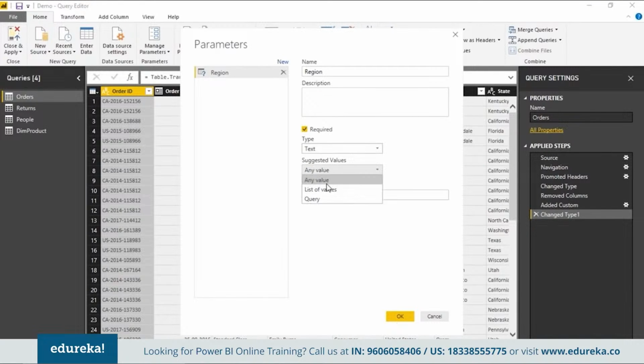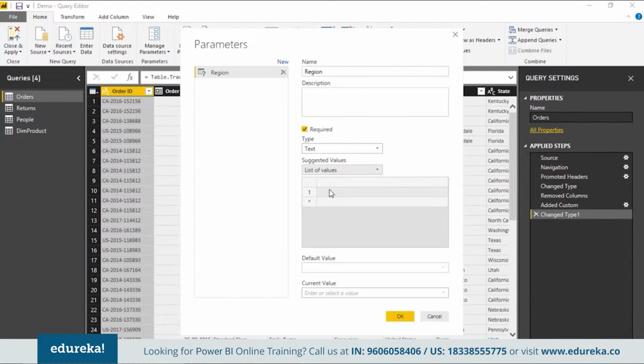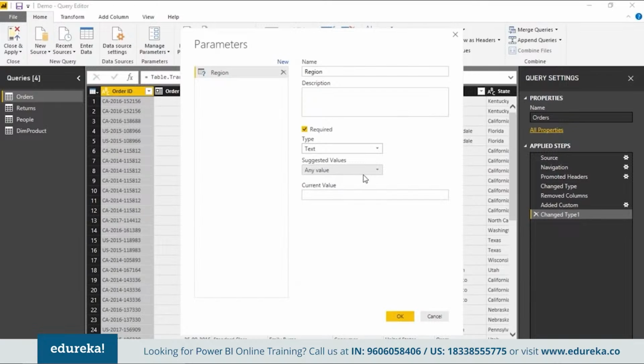Suggested values is going to be, let's say I'm going to give a list of values. When you say any, basically you get a text box, and if you give a list of values, you get a drop down. That's the only difference. I'll show you both the examples. Current value is a default that you can give. Actually, I'll go back and put it as central, right?